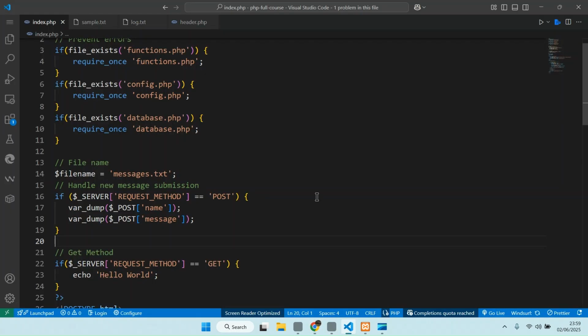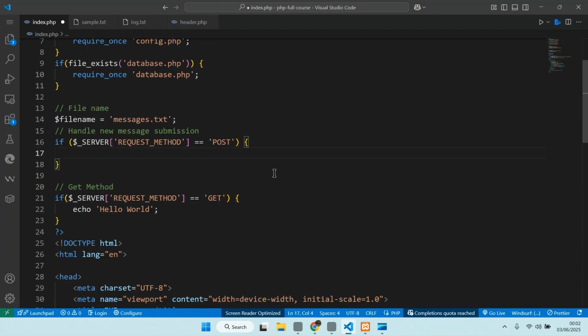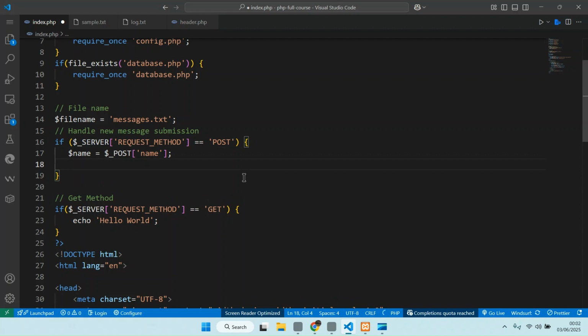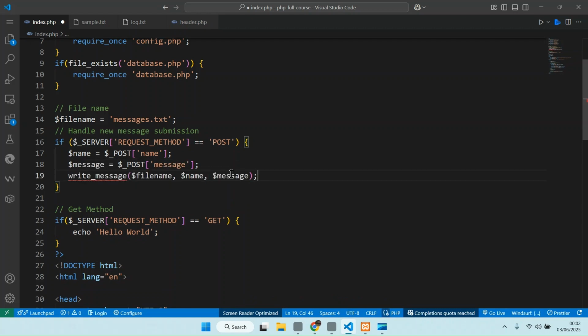Okay, so now we saw how we can do this. Next, we just want to go straight forward and start building something. Okay, so we want to get the name. Now to get the name, you can do name is equal to post name, and also message, post message. So we don't want to write it that way.